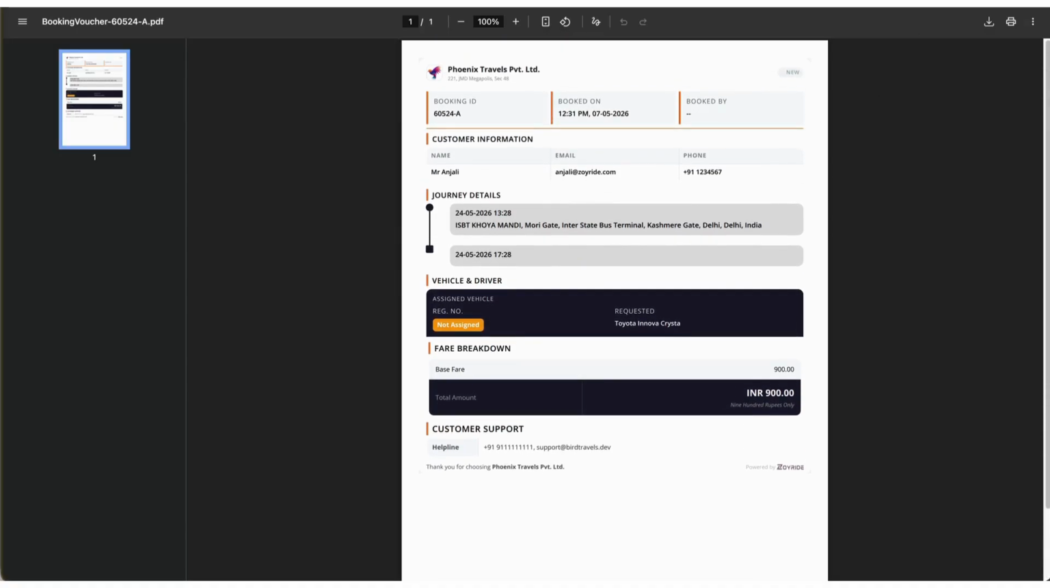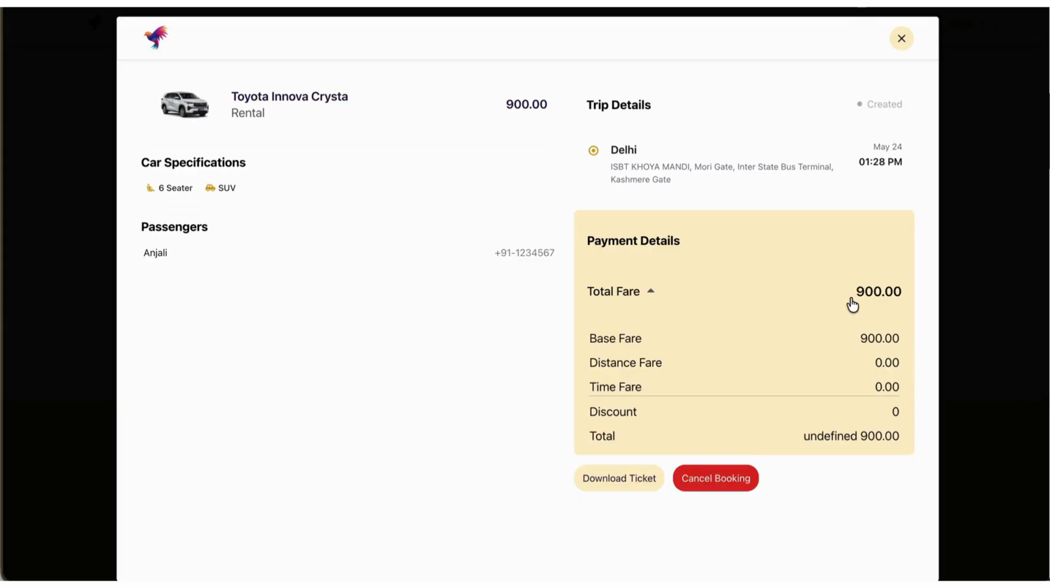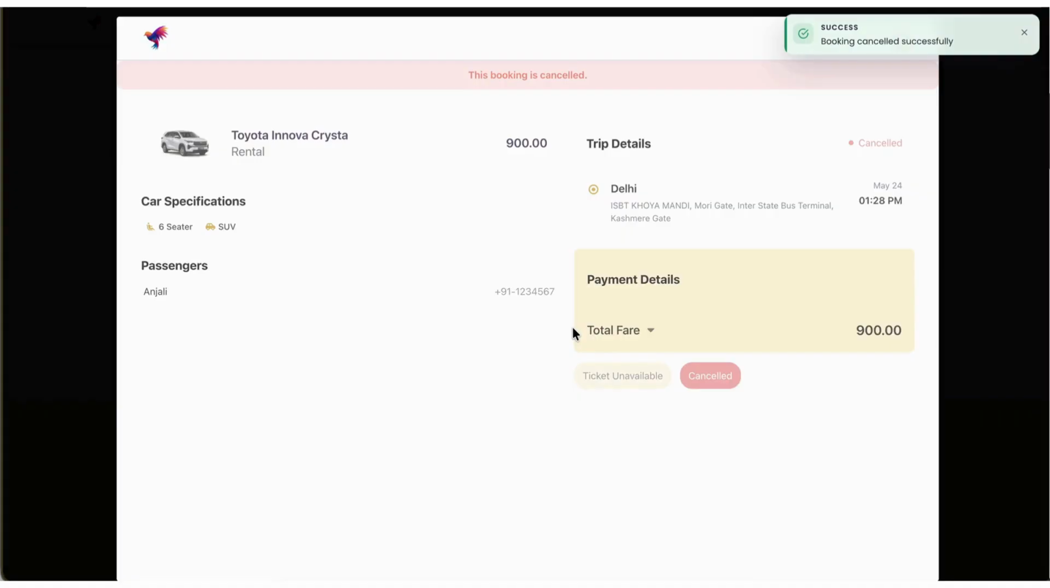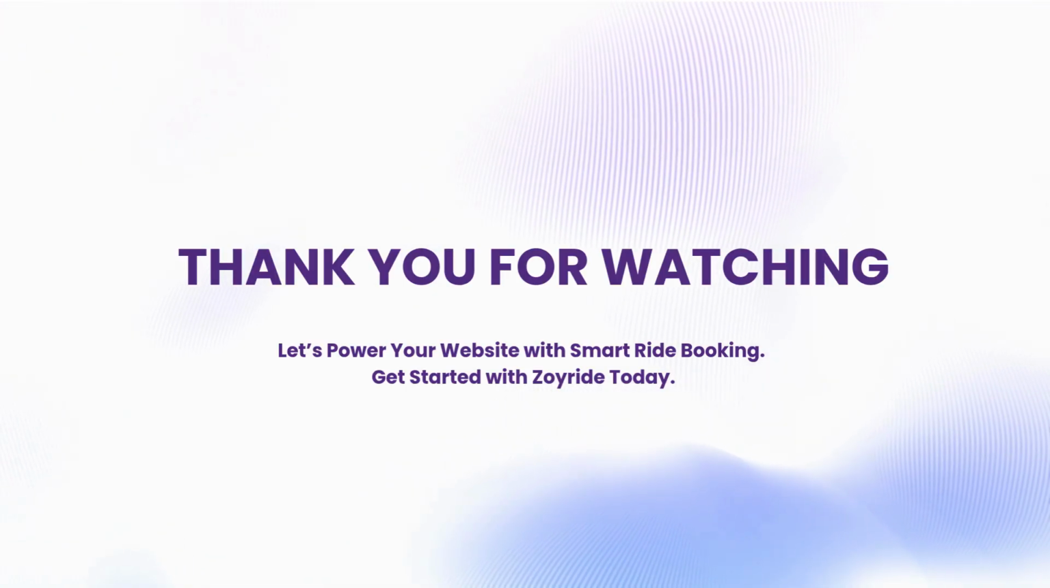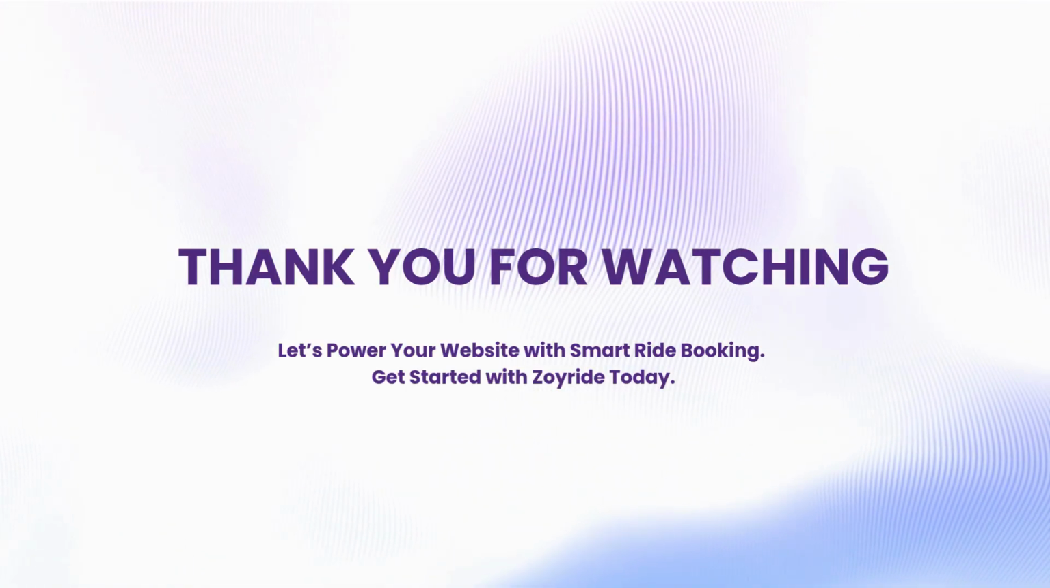This completes the full rental booking flow in the Zoyride booking plugin, from selecting the rental package and entering pickup details to booking confirmation, ticket download, and cancellation management.